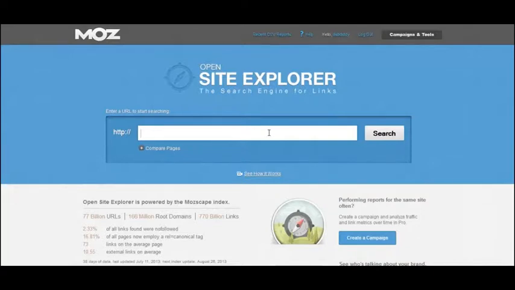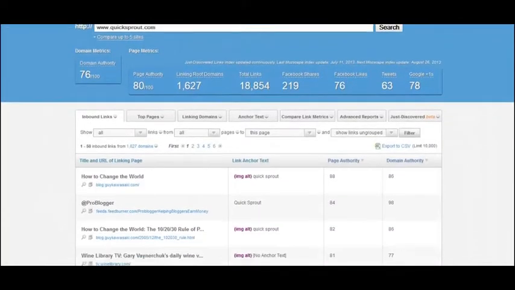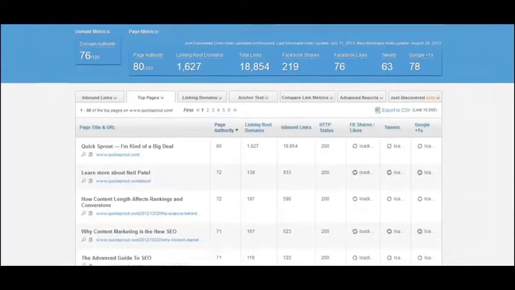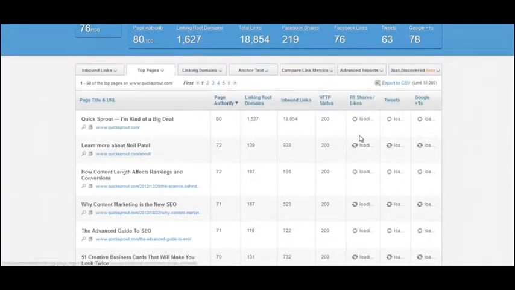So head over to Open Site Explorer and put in the homepage domain name here. So in this case, QuickSprout. Click on search. And that'll obviously show you just general information about the site, okay? But what we really want to do is click on the top pages tab. And what that's going to do is show you the pages that have the most authority, and also give you social share information here.